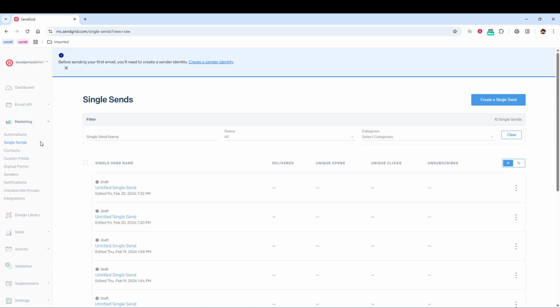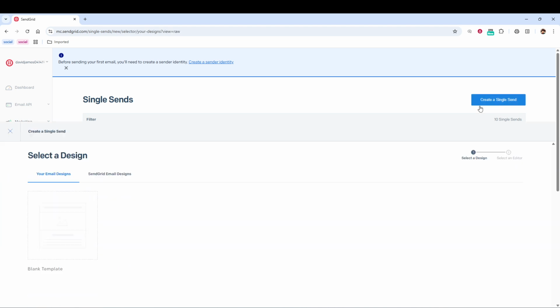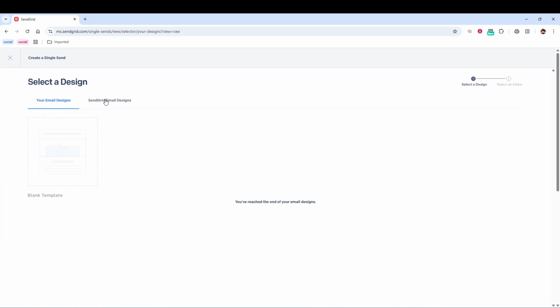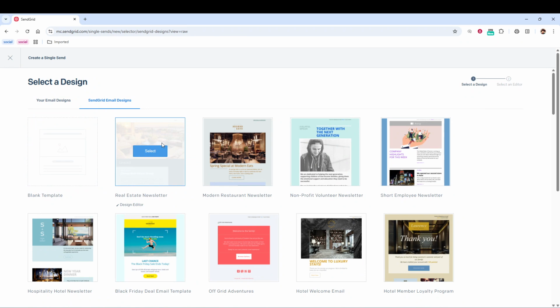In the top right corner of this page, click the Create Single Send button. This opens up the workflow where you'll choose your template, design the content, and decide who should receive the email. The first thing you'll be asked to do is select a template. Here, you can choose from a pre-built Sendgrid design, pick one of your own saved templates, or start from a completely blank template if you want full control.